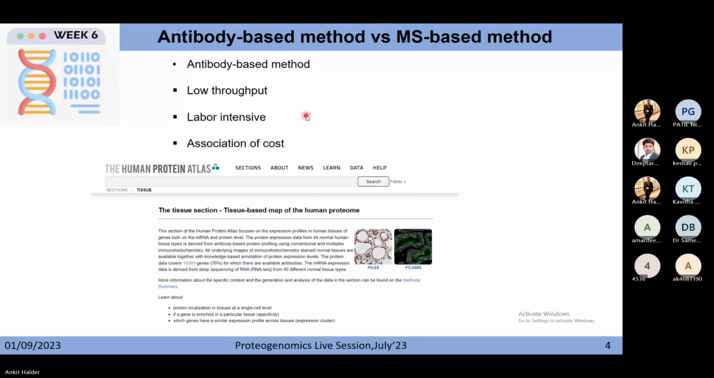And as well, if you have a 10 or 12 panel of proteins, it is not very convenient to routinely use or monitor a large number of proteins. So for example, here I have just given you one example. I am hopeful that you can always visit this.